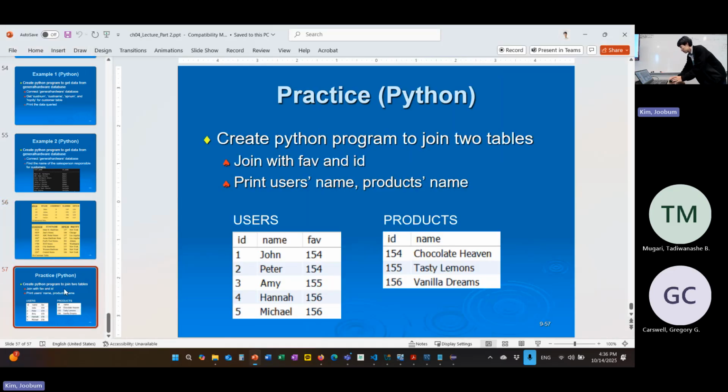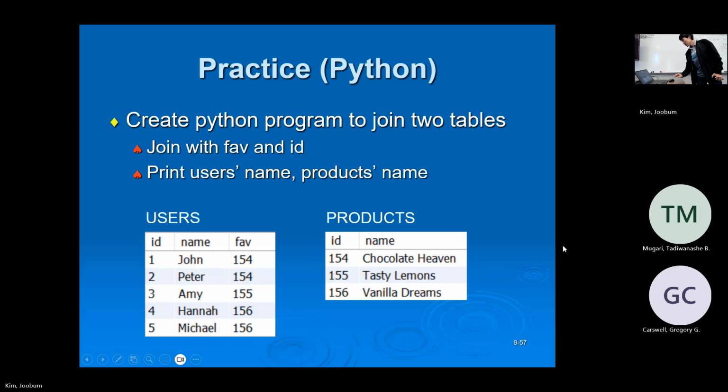Okay. So next, I'd like to give a practice question. This task is to create a Python program to join two tables, the users table and the product table. So this FAV, maybe the favorite, and then the ID, this is a foreign key and this is a primary key. So to print the user's name and the product name, we have to join two tables, users and product, using that column, favorite, and then ID.